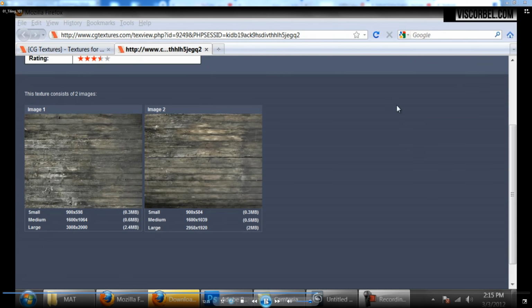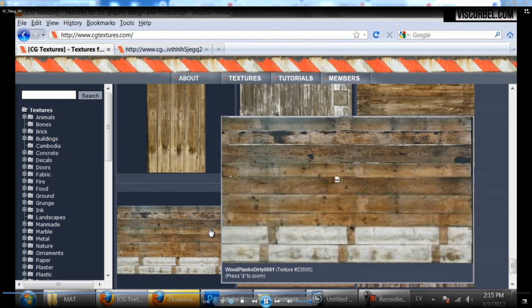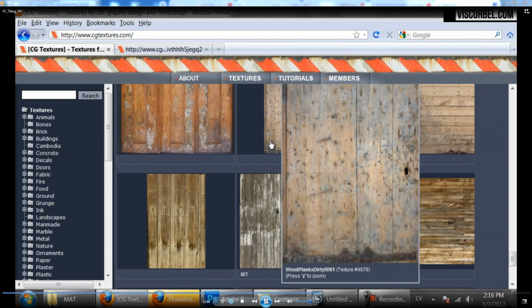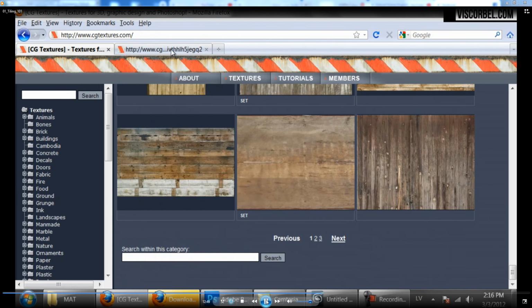I'm going to show another example. So it's a great resource for source images. It also has some tiled, ready-to-use textures. I recommend you check it out.